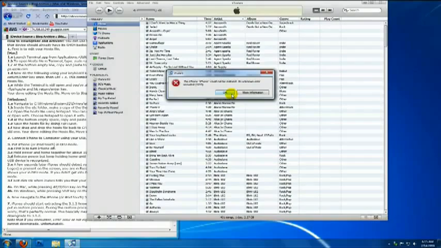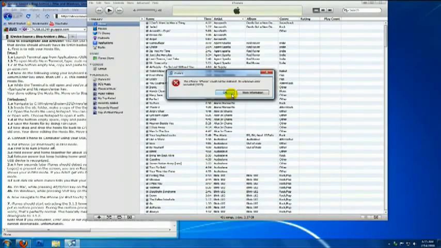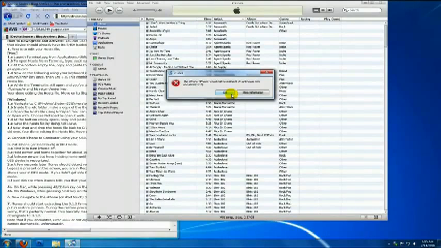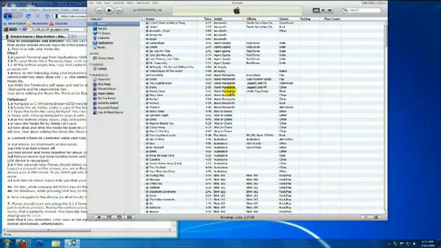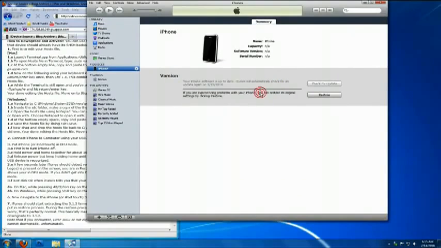Now, during the restore or downgrade process, you will encounter the 1015 error. That's perfectly normal. It basically means you have the SHSH file and are able to downgrade. However, if you get the 3002 error, you don't have the SHSH file. Unfortunately, you cannot downgrade your device. Anyway, so just click OK on the error. Then when iTunes recognizes your device on recovery mode, just click OK and close iTunes.